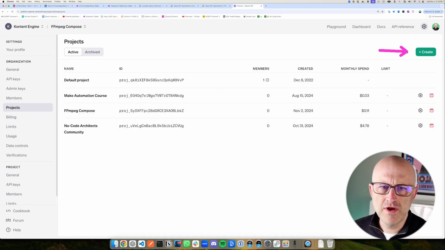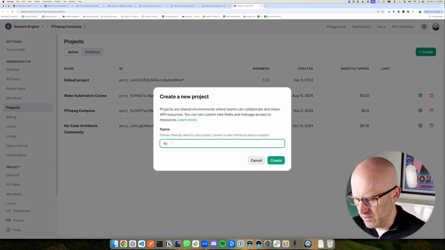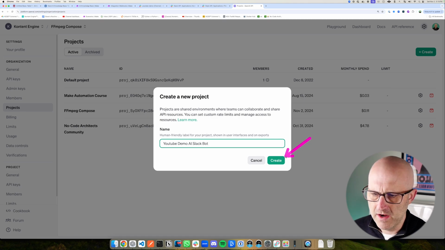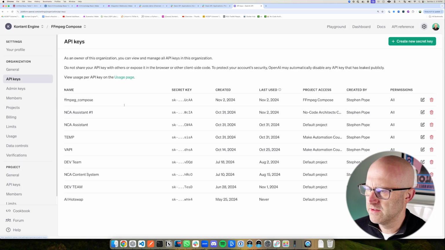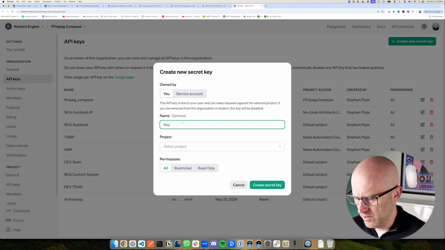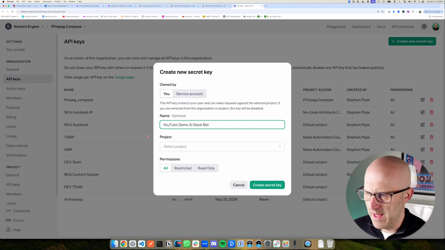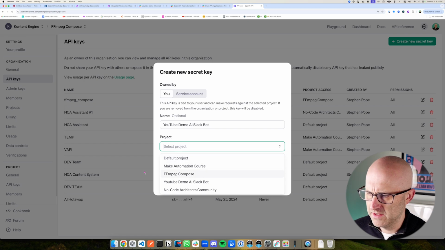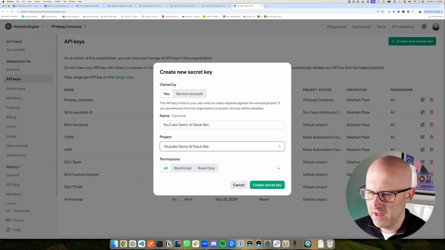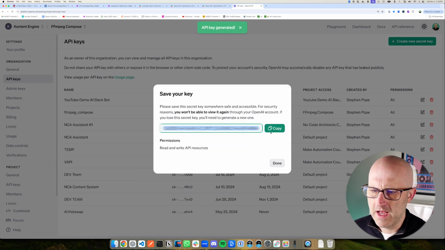So now I'm going to go ahead and create a new project. I'm going to call this the YouTube Demo AI Slack bot. We'll go ahead and create it. Now I'm going to go to API keys. I'm going to create a new secret, YouTube Demo AI Slack bot, and then you'll be able to select the project. In this case, the YouTube Demo AI Slack bot. We'll create that secret key. I'm going to copy that key.